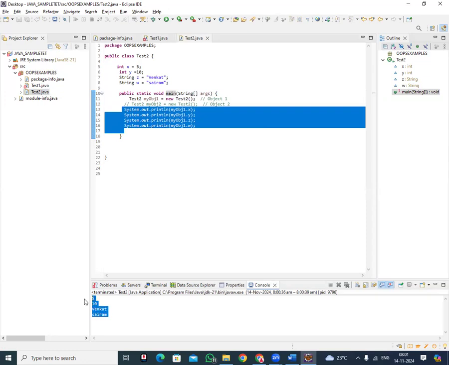If you see the bottom: 5, 10, Venkat, Sairam. The x value is 5, the y value is 10, the z value is Venkat, the w value is Sairam. I'm asking this program to print four values. That's why it printed four values. Okay.